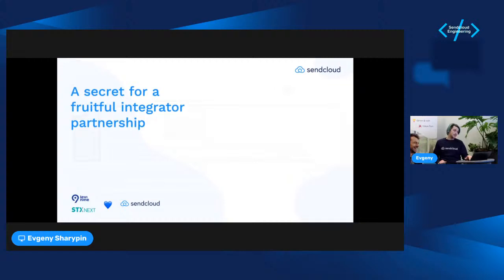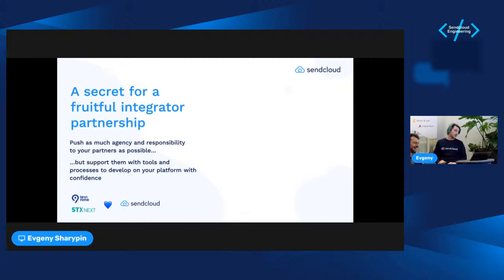All right, now I'd like to talk a bit about how to set up a productive, close, but not too tight connection with your integrators. We work together with two esteemed software development houses, STX Next and Levy9. Our partnership so far has been great, and that's because we try to push as much agency and responsibility to our partners as possible, but support them with tools and processes to develop on our SDK with confidence.